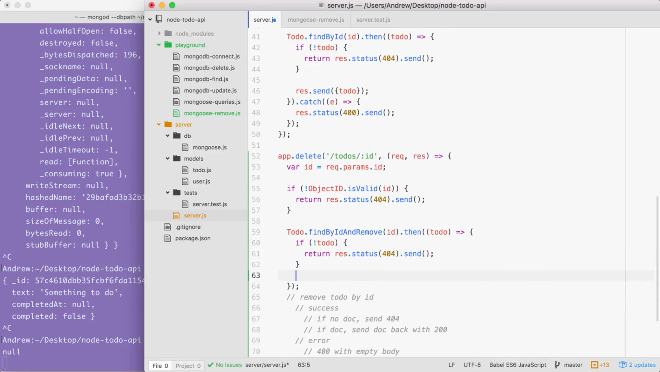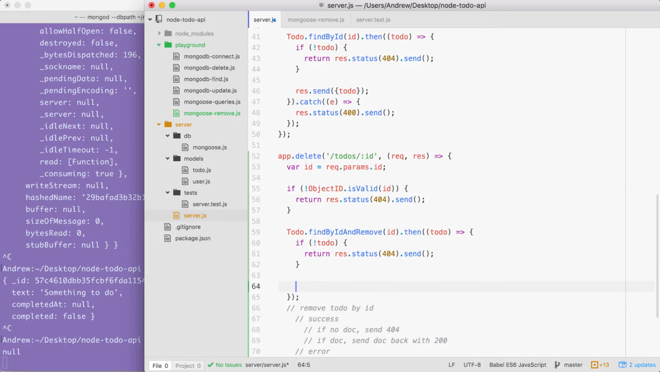Now, if this if statement doesn't run, it means a to-do was actually deleted. In that case, we want to respond with a 200, letting the user know that everything went well. And we're going to send the to-do argument back. Response.send, passing in to-do. The only thing left to do for this to-do challenge is to call catch.